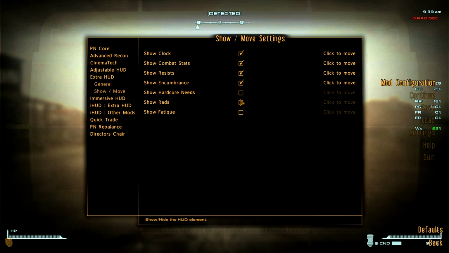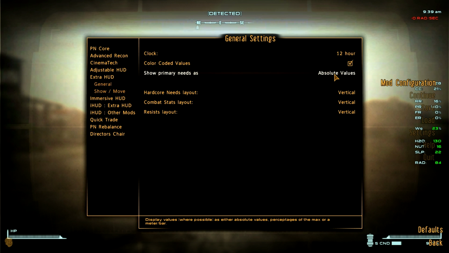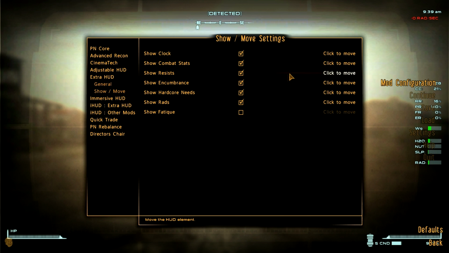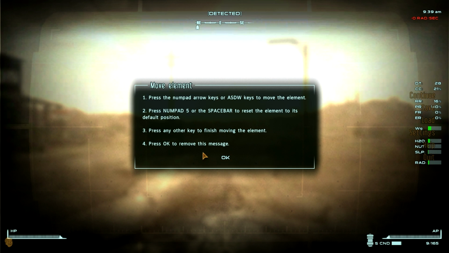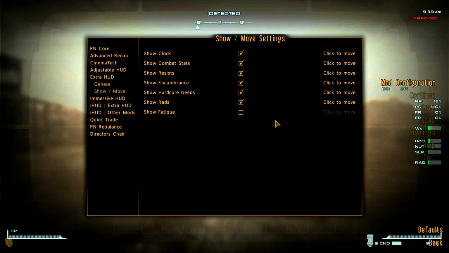Resists, encumbrance, radiation, and hardcore needs. There's also fatigue, but that's not that useful unless you're using a mod that requires fatigue, like Arwen's realism tweaks. In the general settings, you can change the clock to 24-hour, you can turn on and off the color coding, and you can even have the primary needs show as percentages or meters. And these bars here, which are all vertical, you can even change them to horizontal. Each one of them is movable, so if you want to move the combat stats, very similar to the adjustable HUD, you can move it. Exactly the same technique. It's as simple as that.